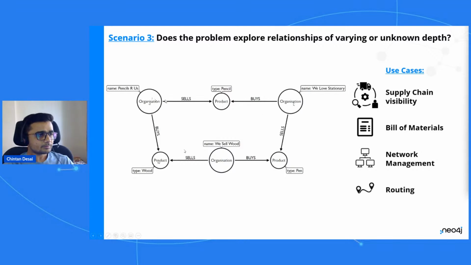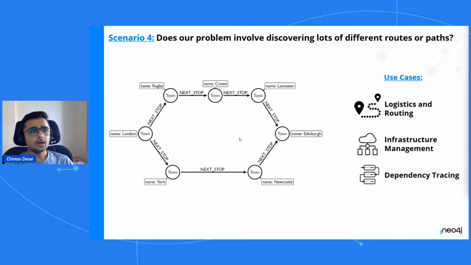Okay, and then this organization buys the product wood, which it uses to basically manufacture pencils. And this wood-selling organization sells the product wood. So this is how you represent your supply chain. And bill of materials and network management, routing, these kinds of use cases are also similarly visualized and represented in a graph database.